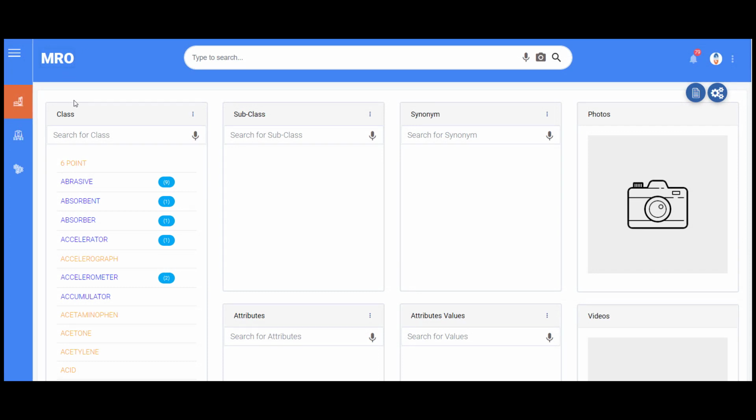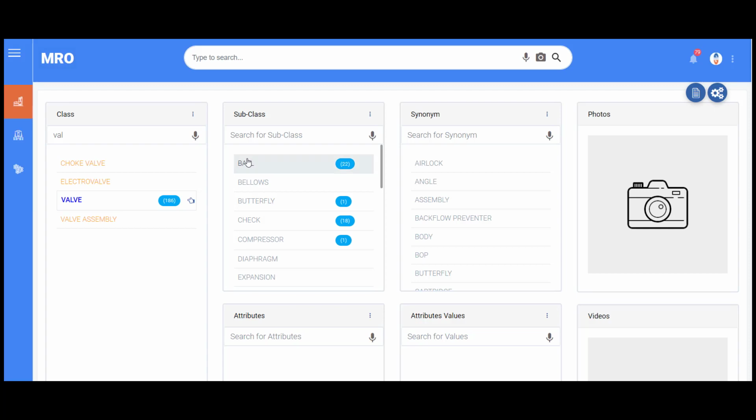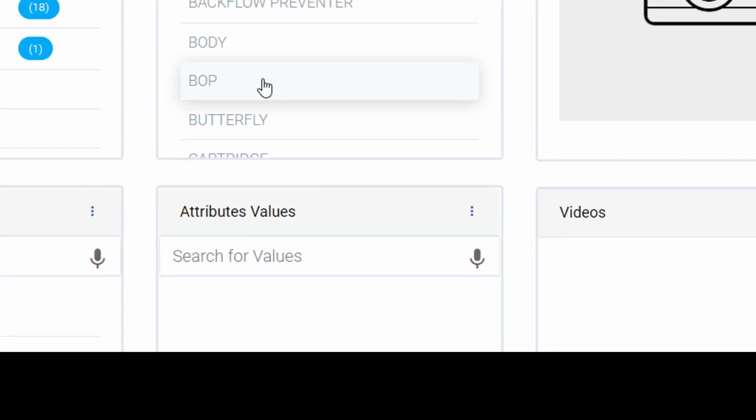Finally, the system enhances flexibility further, via the ease of addition of new attribute values in the dictionary. It includes just a few clicks and you are good to go. Here, we will add an attribute value of 5 inches to the class valve, and subclass ball.